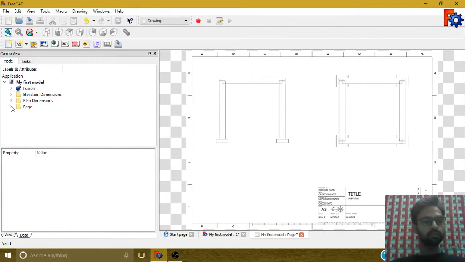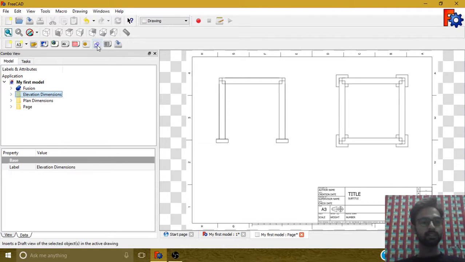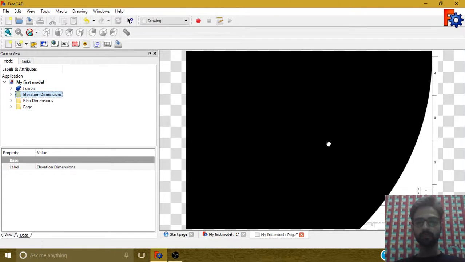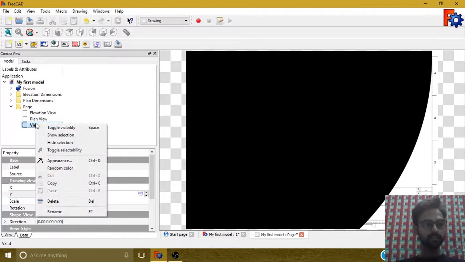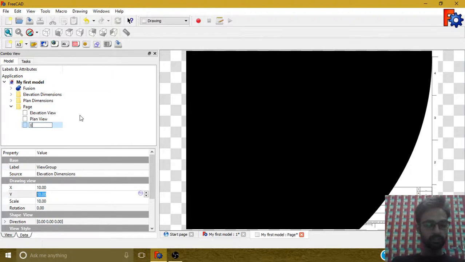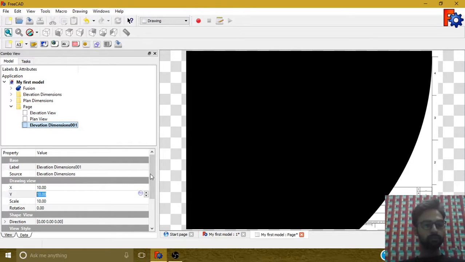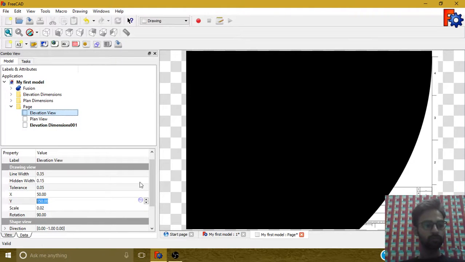Now we have to transfer the elevation and plan dimensions exactly to the drawing sheet. So we'll simply click on the first elevation dimensions, and here's an option named insert a draft view of the selected object in the active drawing. Simply click on that. So you can see right now the scale is not set. We'll set the scale here. First we rename it to avoid confusion. This should be elevation dimensions, and we have to match the parameters with the elevation view.